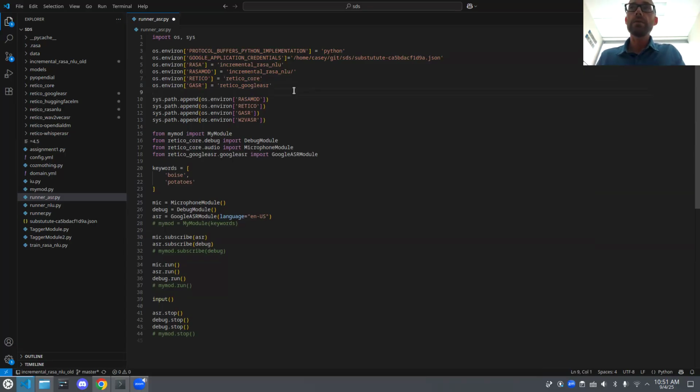The nice thing about Retico is that if I decide to use 3 different ASRs, I can instantiate all of them and just plug them in. I don't have to worry about the incremental units working between them. I'll show you my module here in a second.